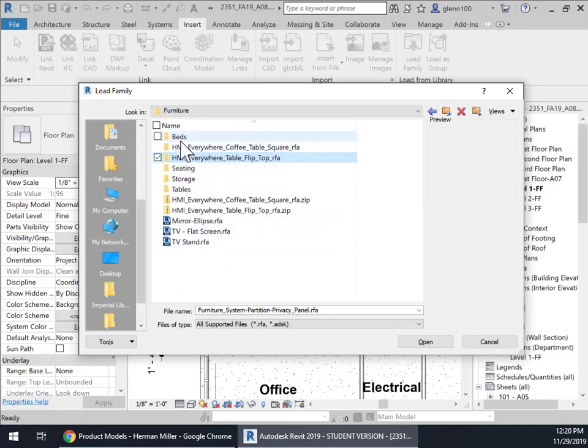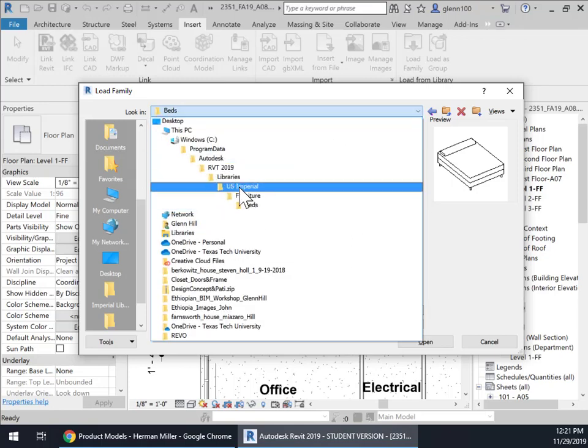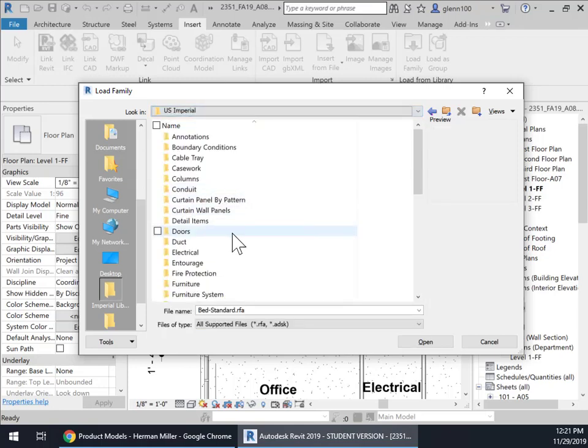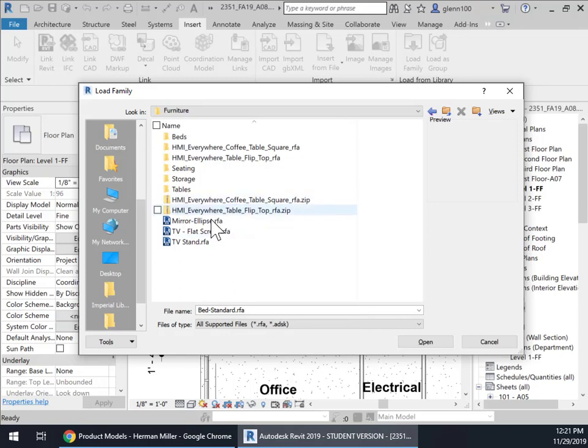And then you'll see here beds will be a default that's in yours. So your basic beds, hospital, bunk bed, box bed, a shaker, a standard. And you can change, there's queen, king, twin, all that kind of stuff. And those are great placeholders, but just aesthetically, they're not really kind of what we would like to have. And then there's seating.